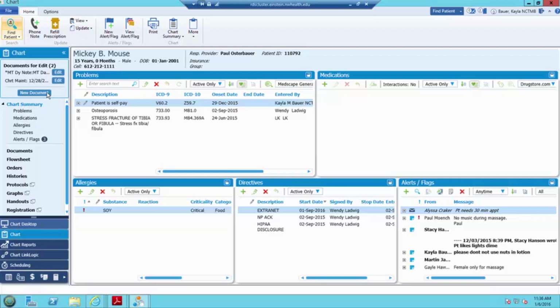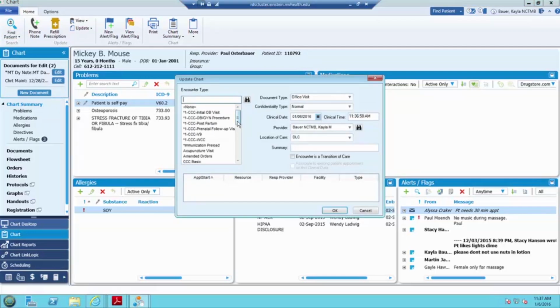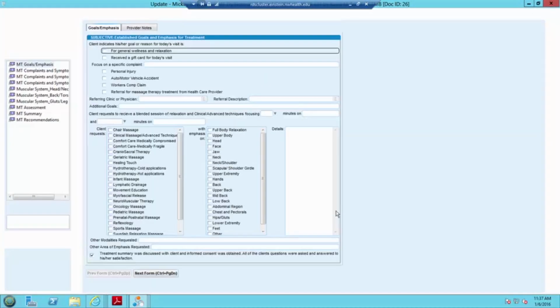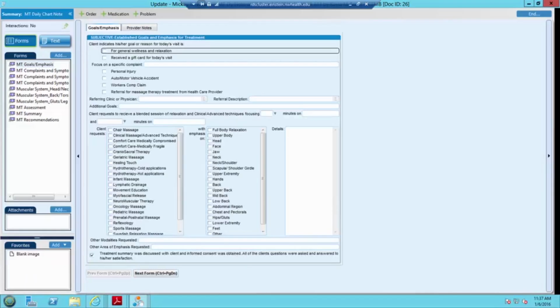From here, you will click New Document. And for this training purpose, I will click on Daily Chart Note. In the production environment, this checkbox will be associating the existing patient to the appointment on the clinical date, such as today. Click OK, and you will see the forms loaded.